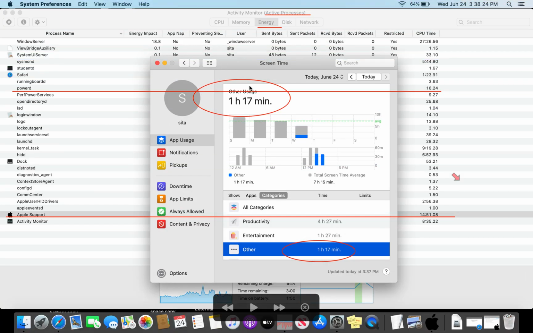Alright, so other usage 1 hour 17 minutes. Yeah, this here is because I'm screen sharing with Apple, and just recently screen sharing with Apple showed only 2 minutes after more than an hour of screen sharing. Nobody knows what power D is. I can't shut it off, it comes right back.